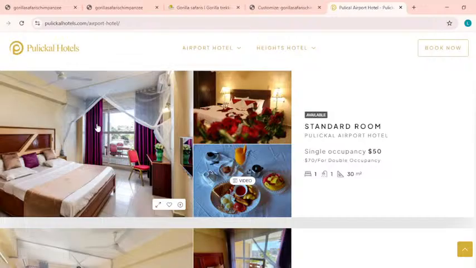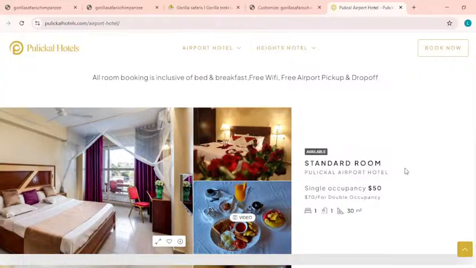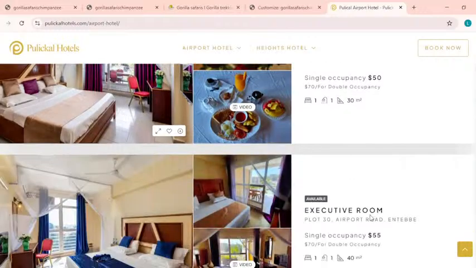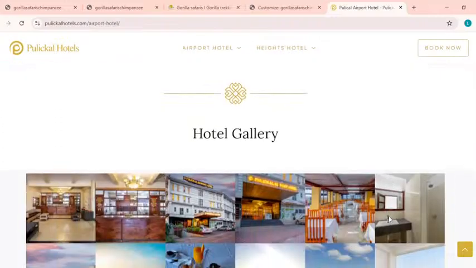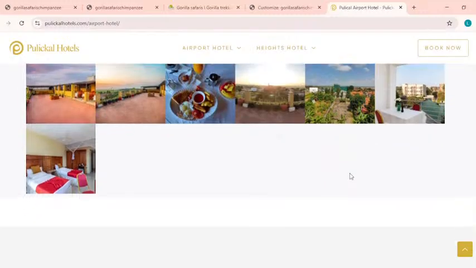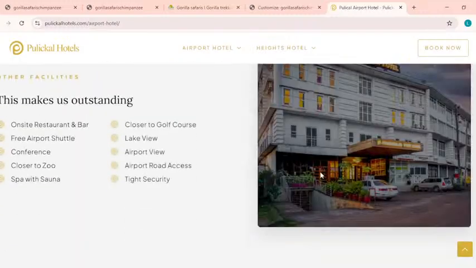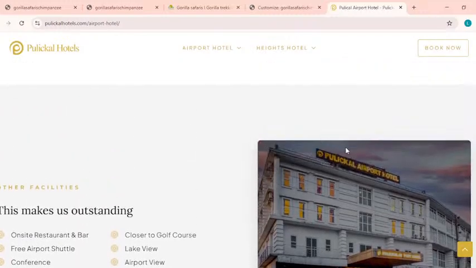If it's a double, if it's full board, half board, but trust me, these guys give an amazing service. So this is a standard room, and this is an executive room. This is our hotel gallery. This is the overview of the hotel.